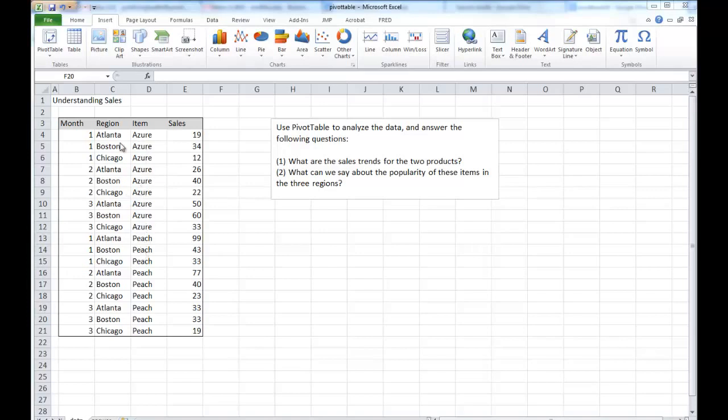And they are sold currently in three markets, Atlanta, Boston, and Chicago. And we have 3 months worth of data in January, February, and March. Now the questions are, what are the sales trends for the two products, and what can we say about the popularity of each in these three regions?